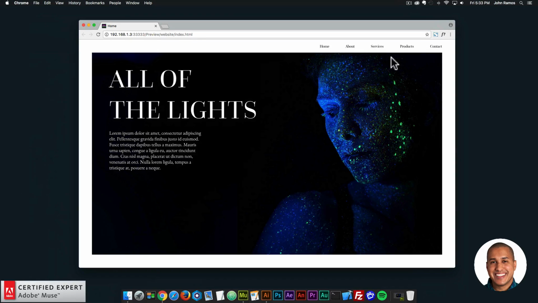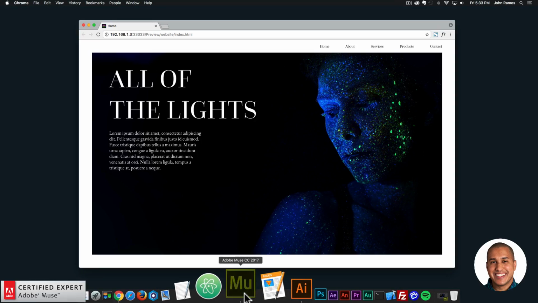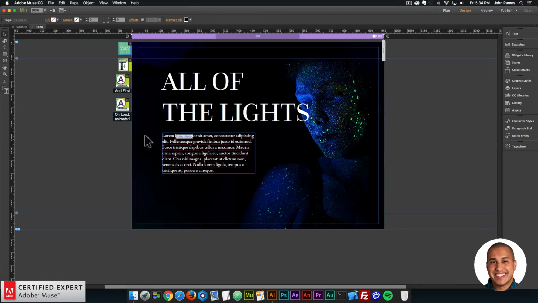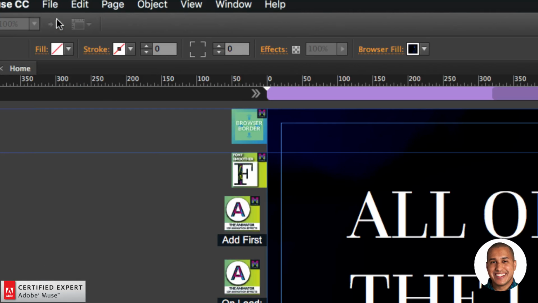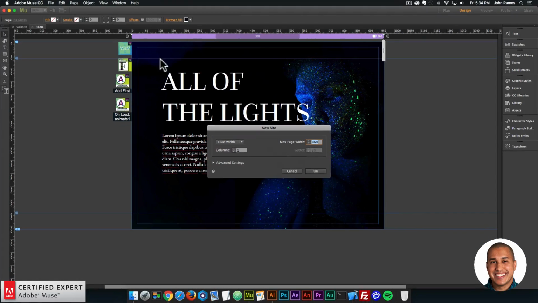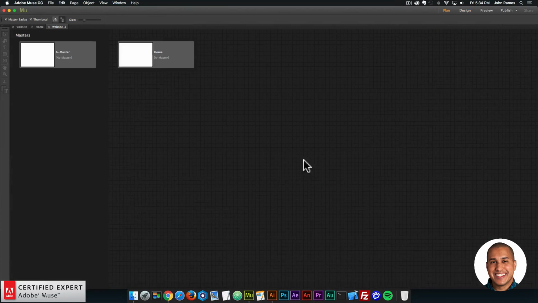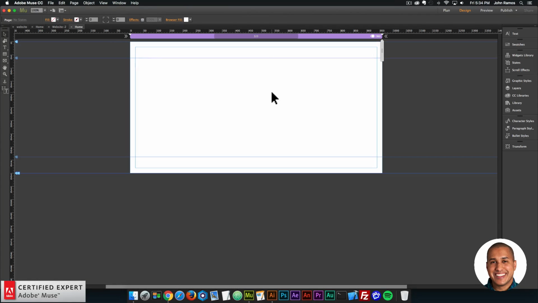with the underline. So I'll just go into Adobe Muse, and I'll create a new site by going to File, New Site, and let me zoom out here, and I'll click OK. And here I have a blank site. So I'll just go ahead and create the menu first, and then I'll add all those different elements that I used in that sample website.